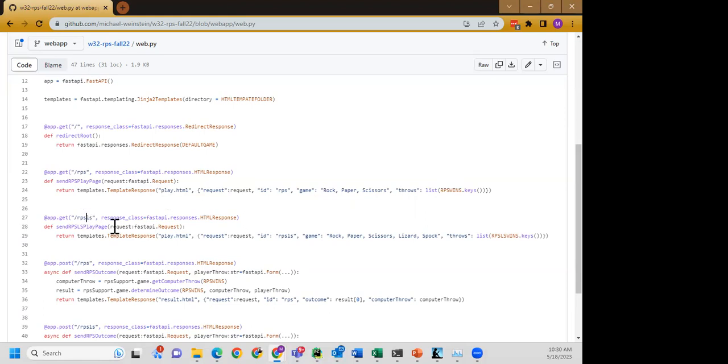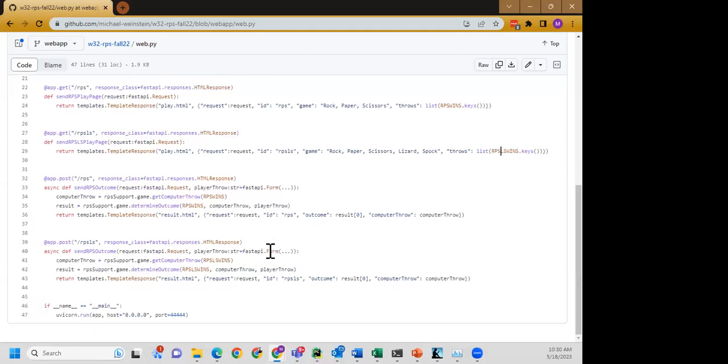If they go to RPSLS, we see almost the same thing here, but we're giving them a slightly different data structure. So we're saying the game is called rock, paper, scissors, lizard, Spock, and now it's RPSLS wins. Then if they post, they can either post to RPS or they can post to RPSLS. You notice here it's the same pages, just different verbs. So if somebody posts here, then they're basically sending a throw to RPSLS.